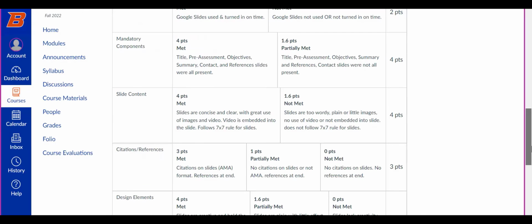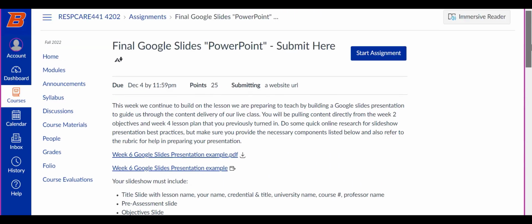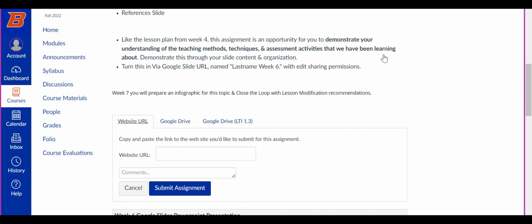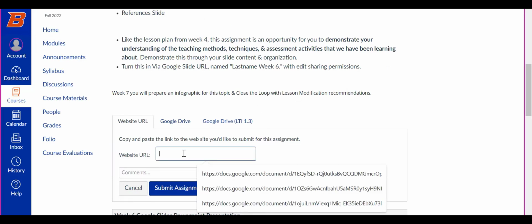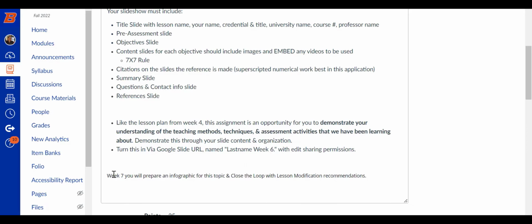Bottom is our grading rubric. You're going to turn this in the same way that you turn in your Google Doc. Under Start Assignment, there's a spot right here for your URL that you'll copy and paste from your Google Slides. Just a quick little note at the bottom of the assignment here to prepare you for next week.